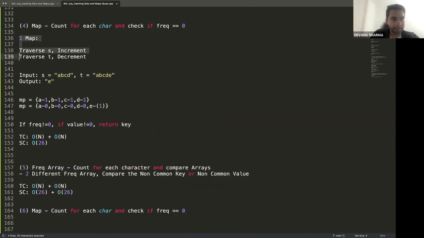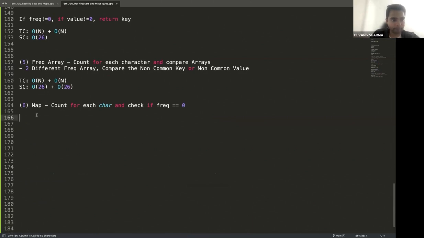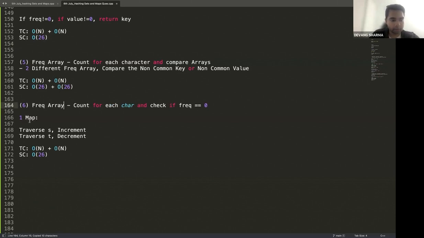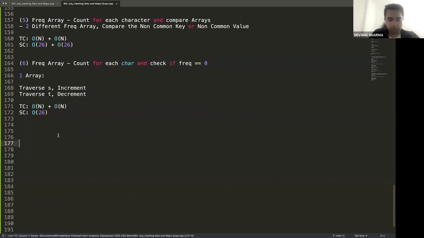Again, exactly the same. This is exactly the same. Instead of map, we are going to replace it with a frequency array. That's it. There are 6 solutions we talked about. What else? Anything else that we can think of? Yes, we can think of XOR here. Now, even in XOR, we can have 2 pass and we can have 1 pass.